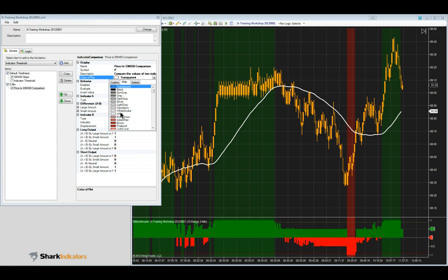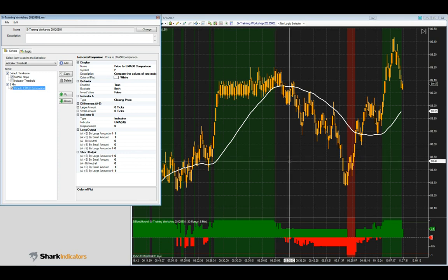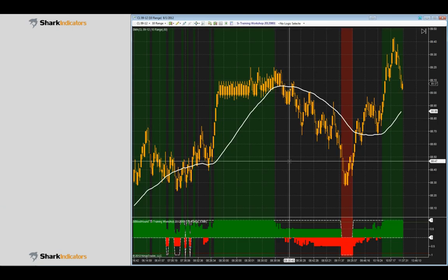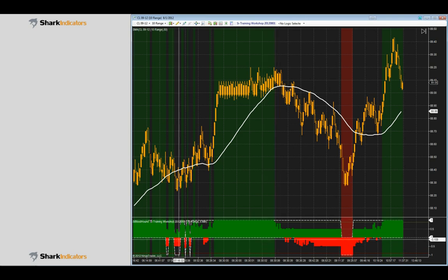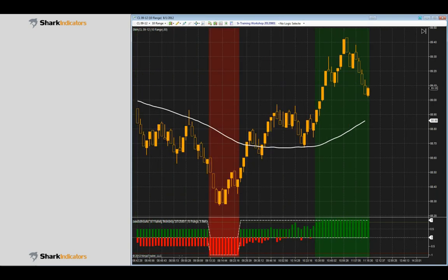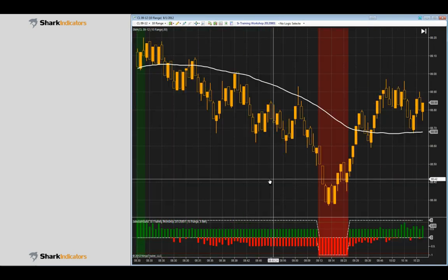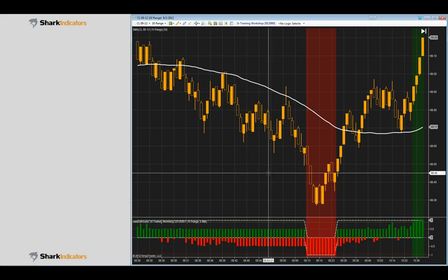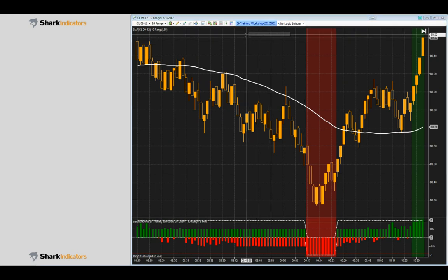What I can do is change the color to white, and I'm going to go here and refresh the chart. And now we can see, you see this white line? Let me stretch this out now. Okay, so this white line is showing me that solver. It's showing me the output for that one solver.